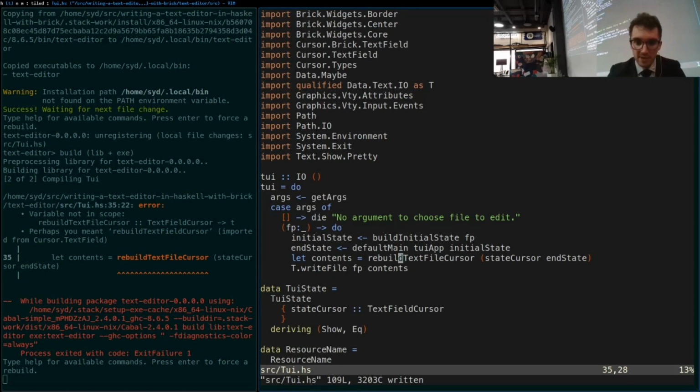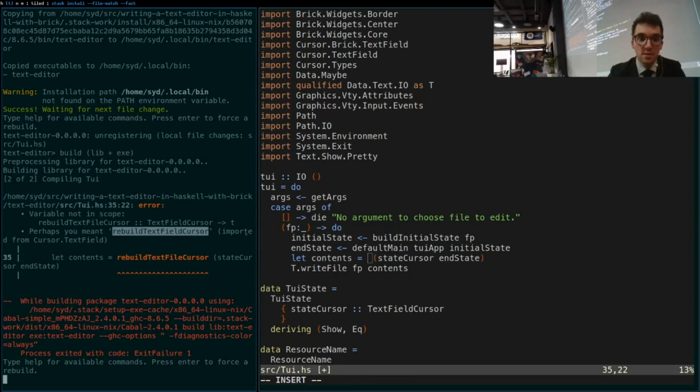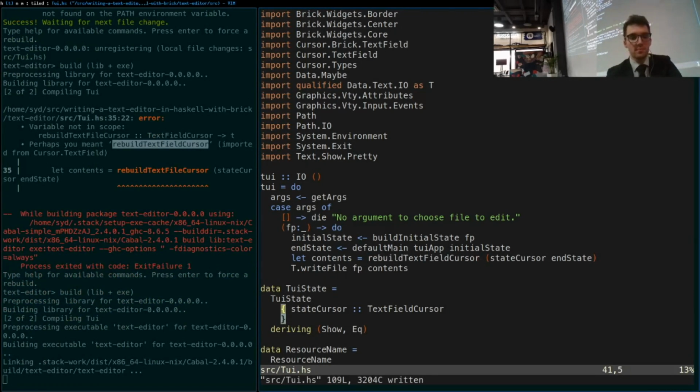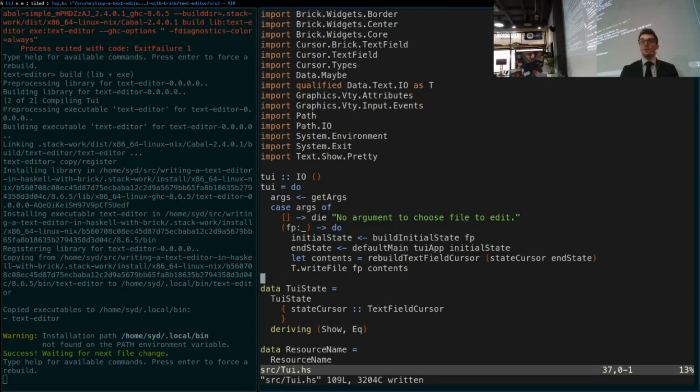Rebuild text file cursor. What did I do wrong? I can't see the... Sorry? Ah, yes. There we go. So now the only problem with this is that if you don't want to save the file, there's nothing you can do about that.